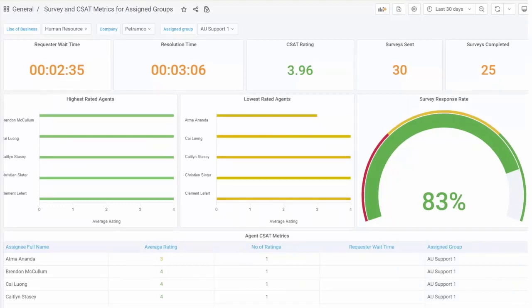Second dashboard template shows similar CSAT and survey feedback for business workflow cases, but with a drill down to a group and assignee performance. So that was a quick overview of various dashboards that we added in this release.